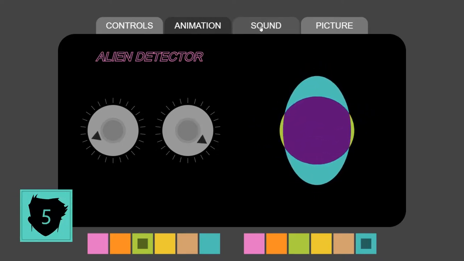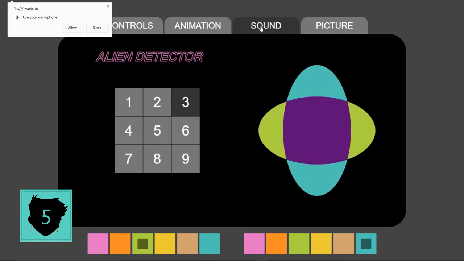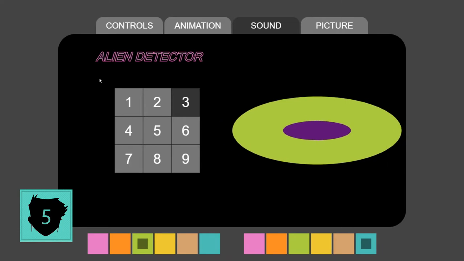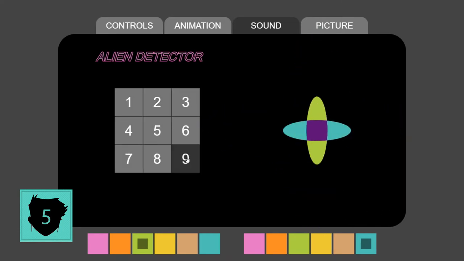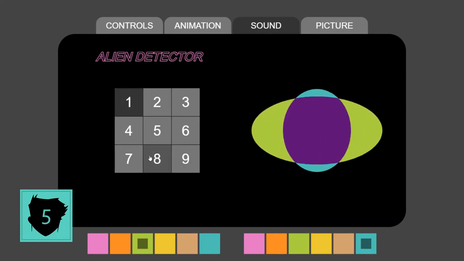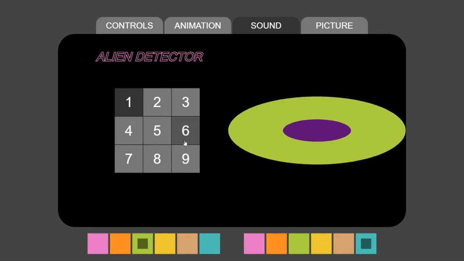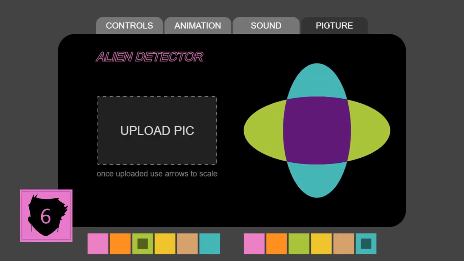Then in the fifth badge, you'll animate to sound. So we will allow the microphone, and now as we talk, the circles move to the sound of my voice. So here is fast sounds. Hello there. Hello, hello, hello. And here is a slower, more gentle sound that almost looks like lips animating. Cool.